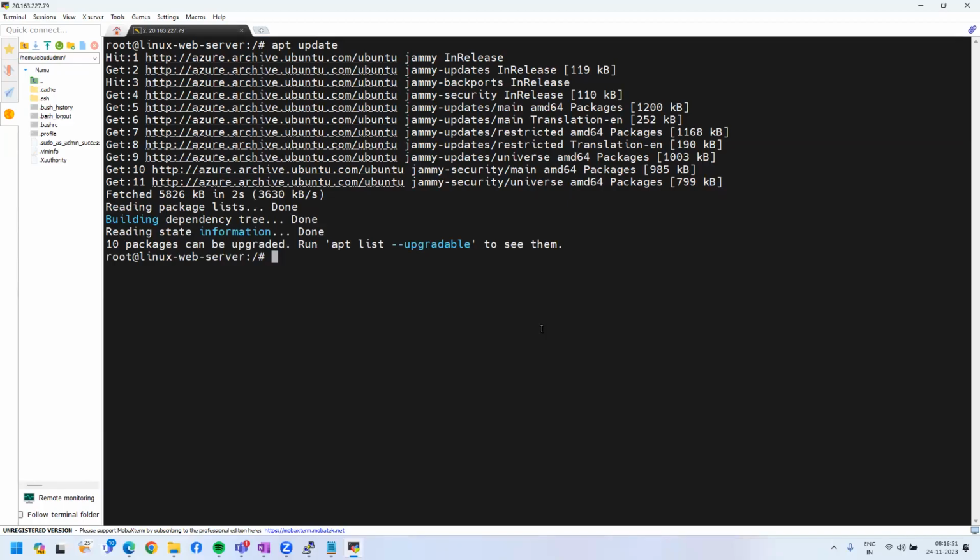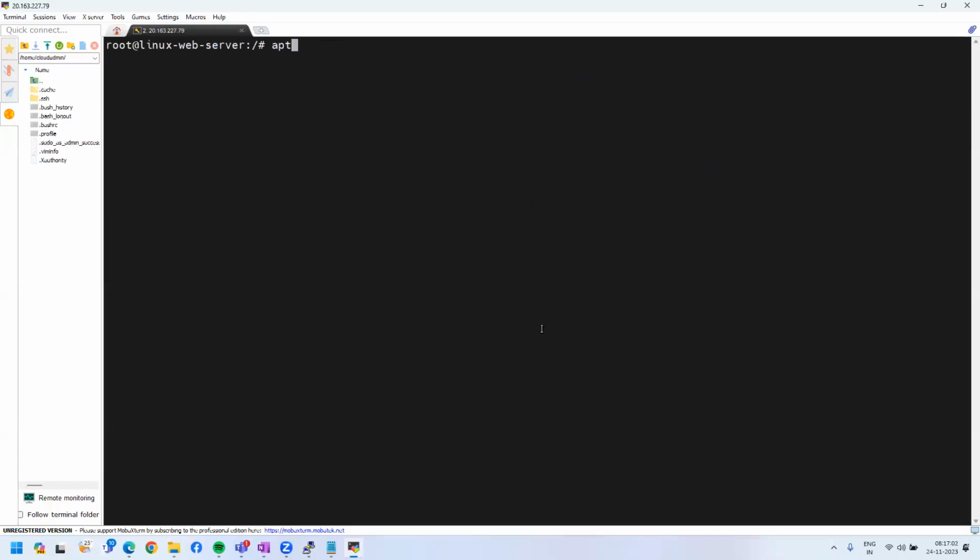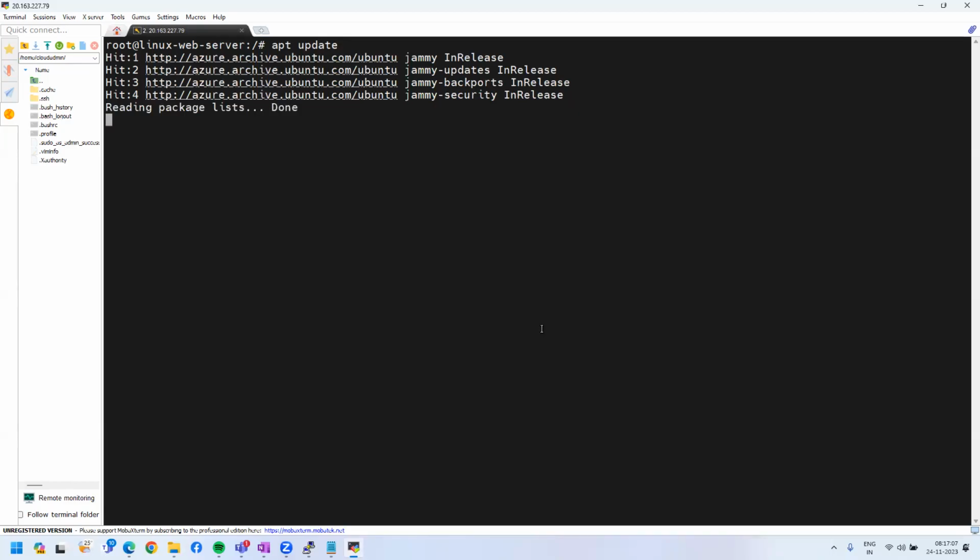See, these packages have been installed successfully. Now clear the window. Again I am using the same command, apt update. It's saying that all dependency packages have been installed.